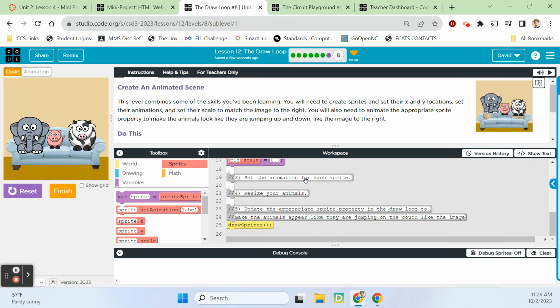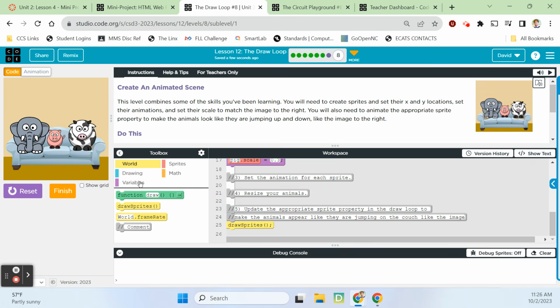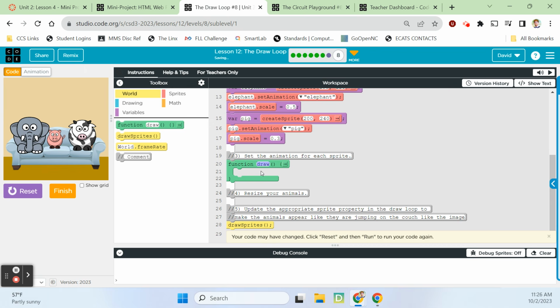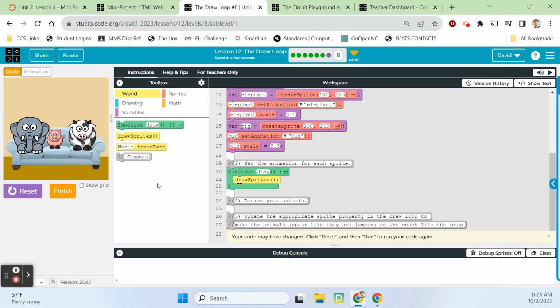And let's set the animation for each sprite. So let's see. We'll go to the draw loop. Where is the draw loop? Where do you live, draw loop? Inside the world drawer. Okay. Let's get you out of the way. We need to make sure our sprites are being drawn over and over again.